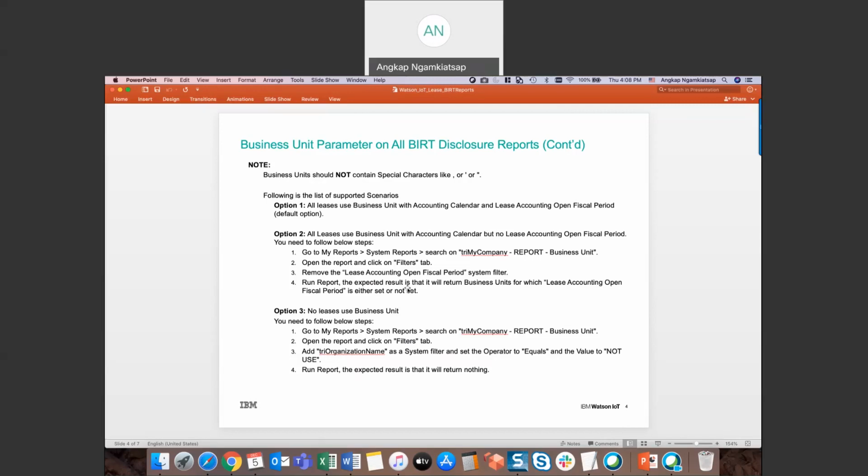If your company has the leases specifying business unit on each of those, but on the business unit record you don't have the lease accounting open fiscal period set, it means that you don't use TRIRIGA to generate journal entries. If that's the case, you might need to follow the 4 steps below here to set up your query filter so that it will bring the correct leases on your disclosure reports.